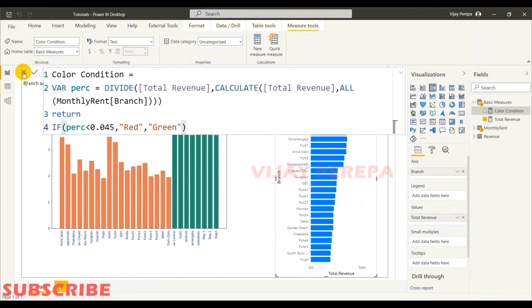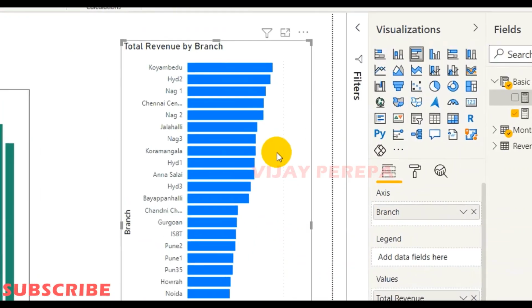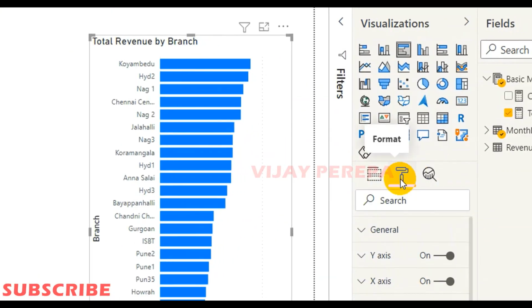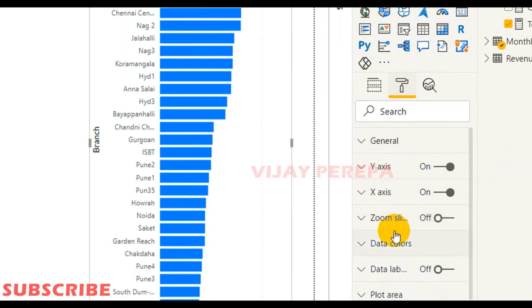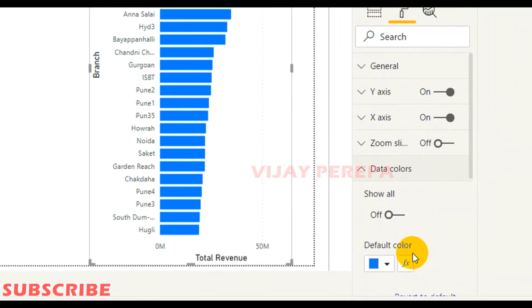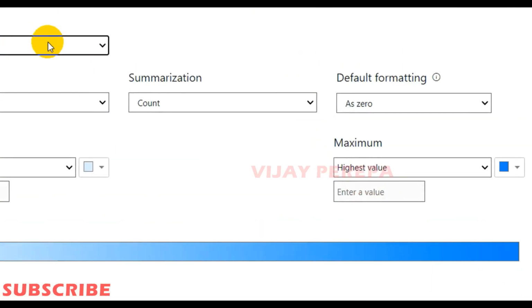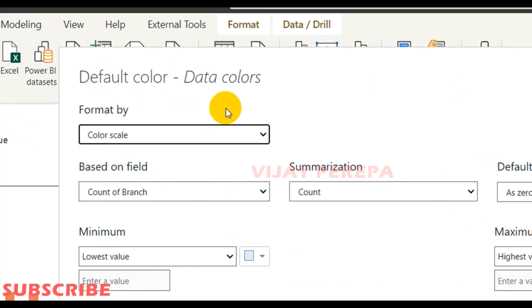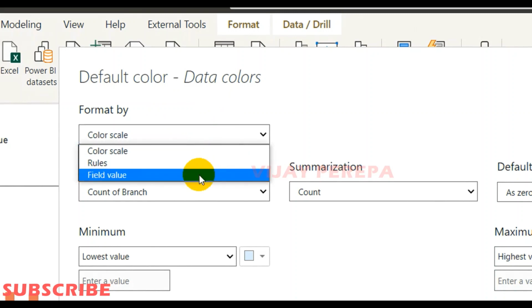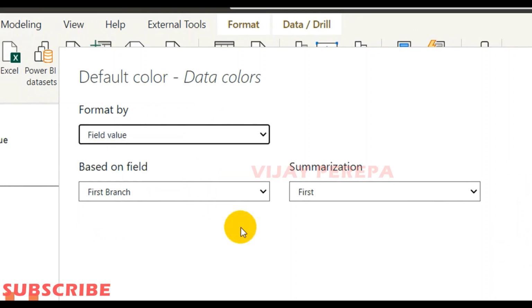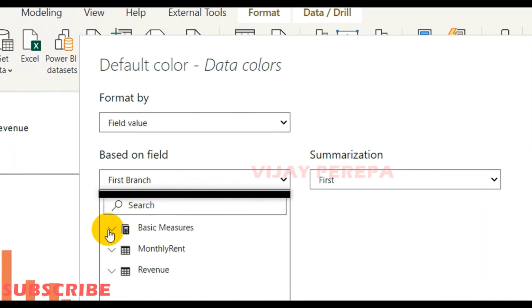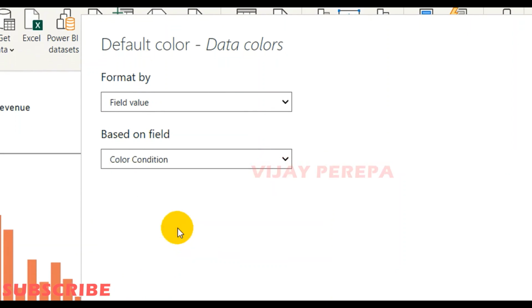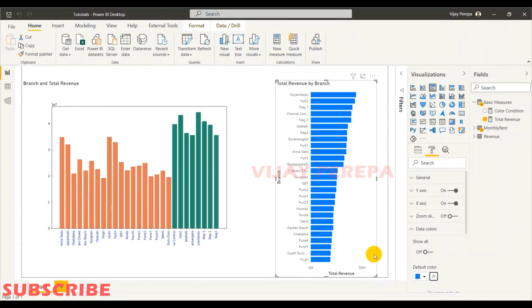So let me get into the chart, and then let me get into the properties of the chart, that is configuration options, format properties, and then go to the data colors, select the conditional formatting, and in the conditional formatting rules, change the option format by field value, because we have to use the DAX function. For that, I need to select the based on field option, and there I am selecting the color condition. And if I apply this, my chart will have different colors based on the DAX function.